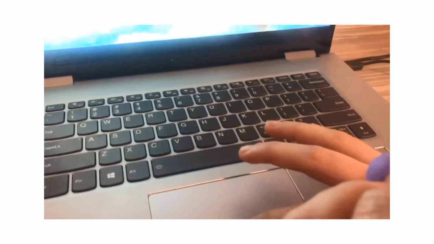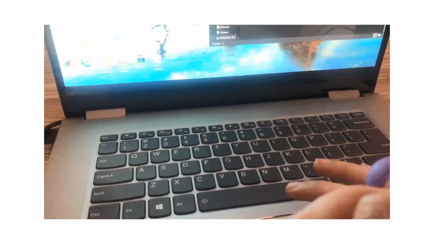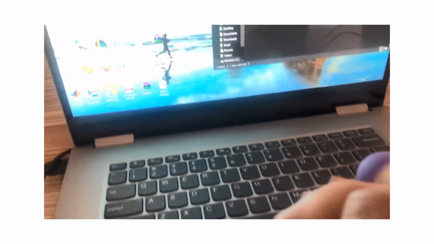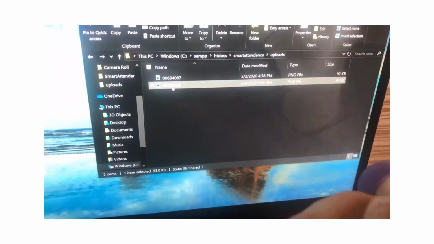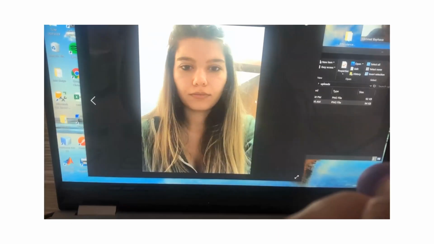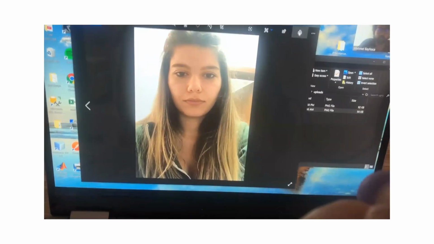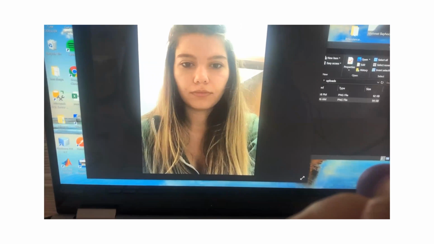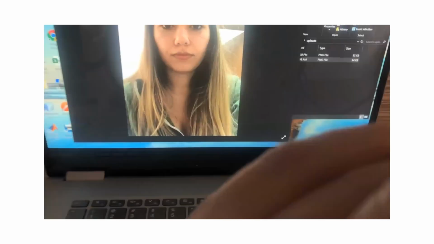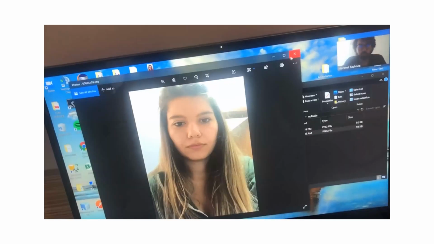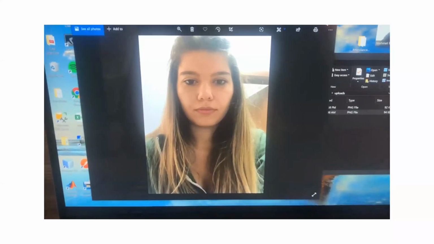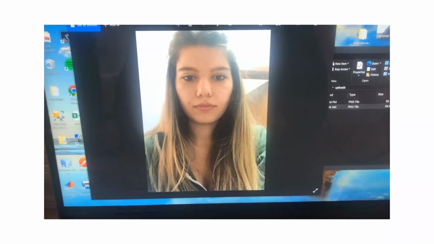In the uploaded file, this is what we have. This is part 1, and in part 2, we will show you the image processing and the web service part of the project. Thank you.